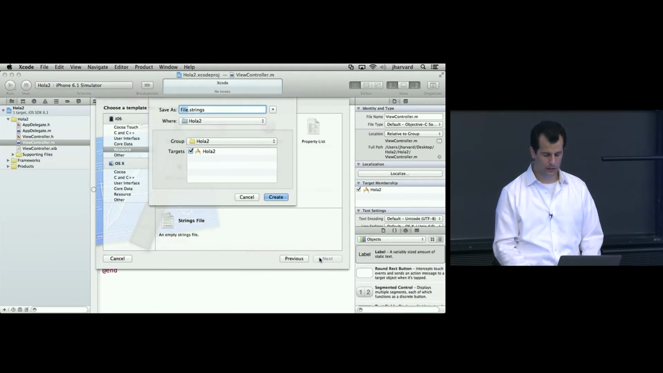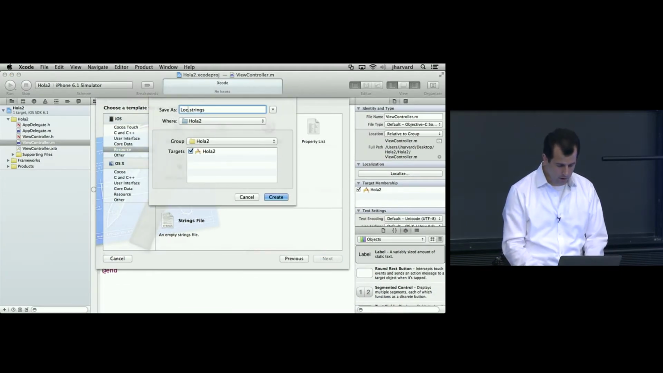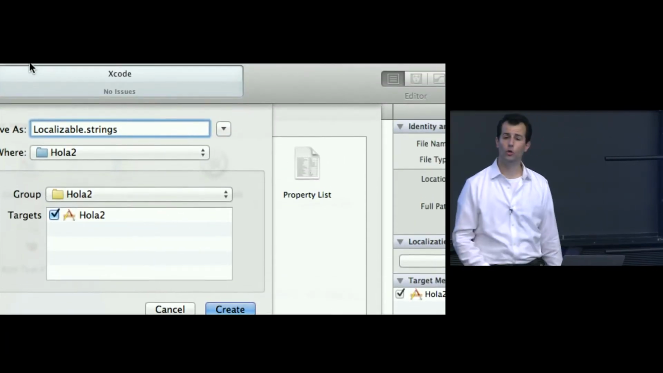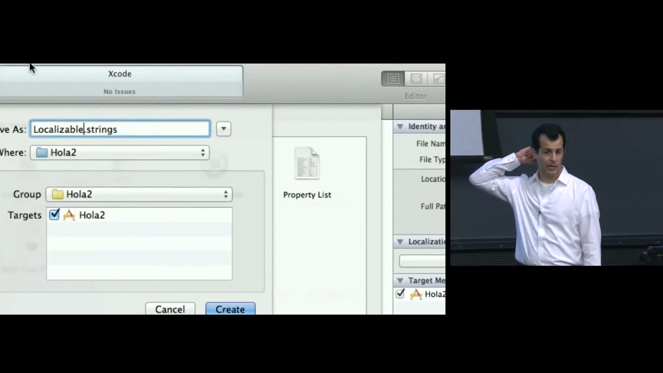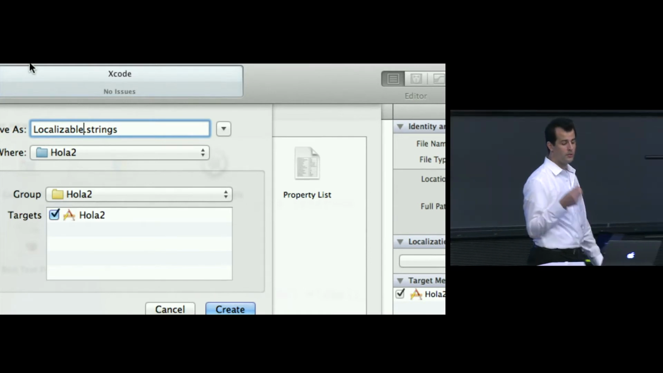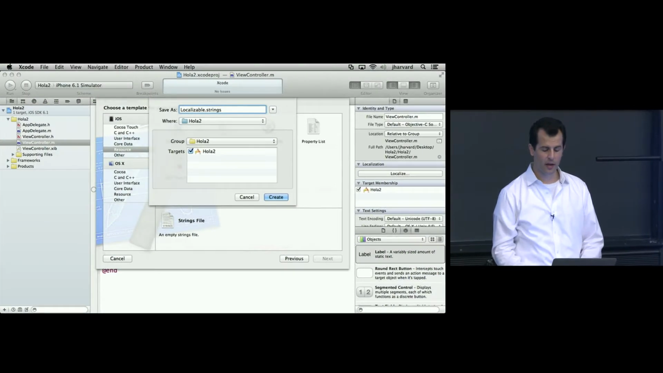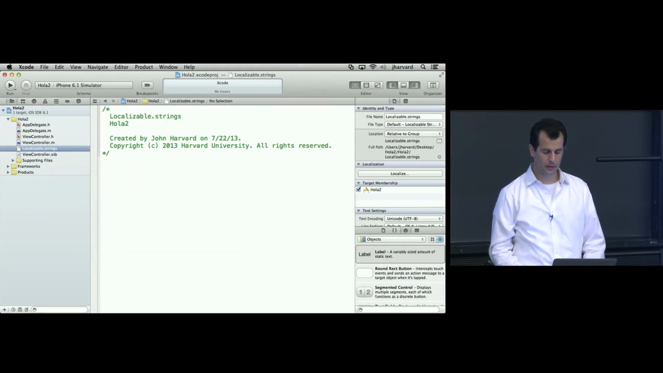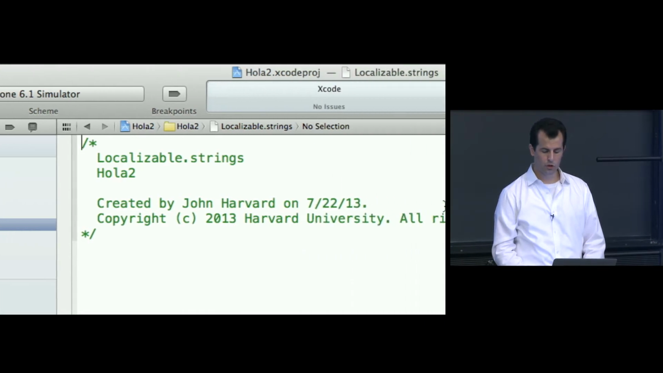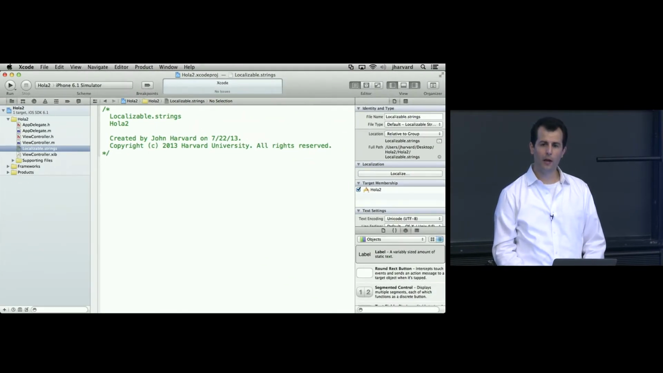So let's go ahead and click Next. By default, I'm going to call this localizable.strings. And Xcode knows by default to look for a file by that name. And if it's present, go ahead and allow the user to define multiple languages' strings in there. So I click Create. And now I have this text file over on the left-hand side. Notice that there's just some generic comments at the top. And it's in here where I can now define some key value pairs.